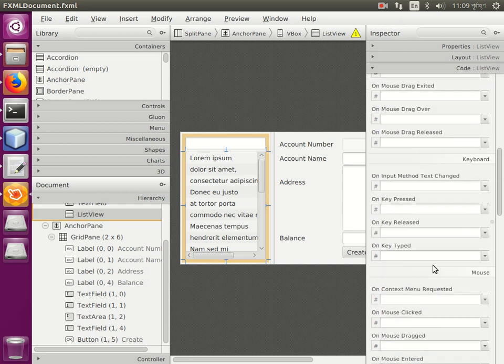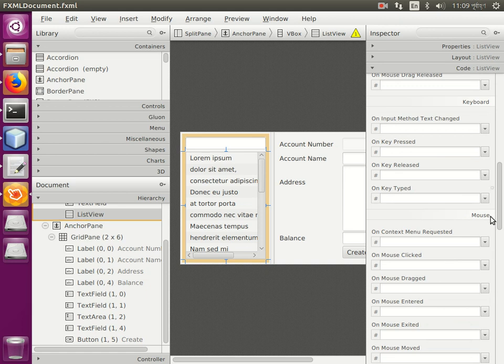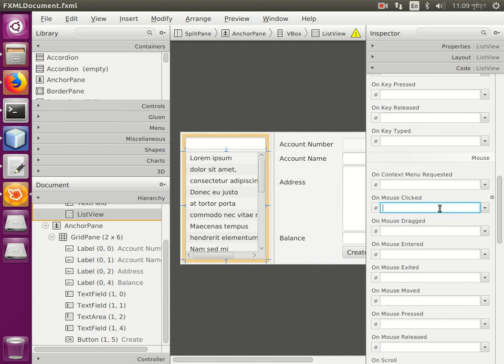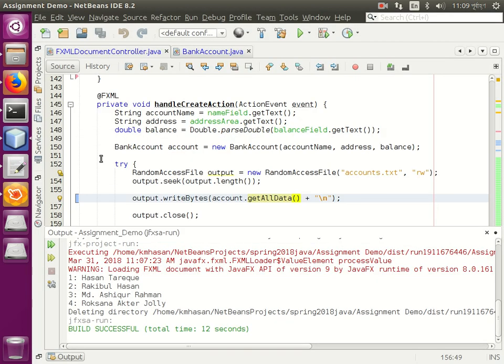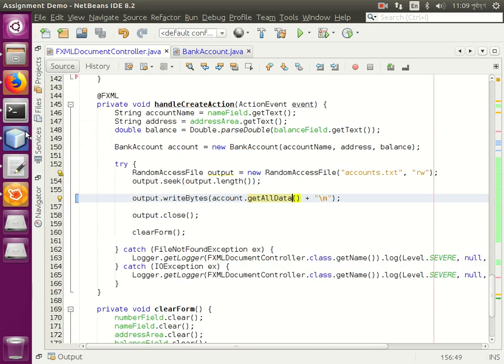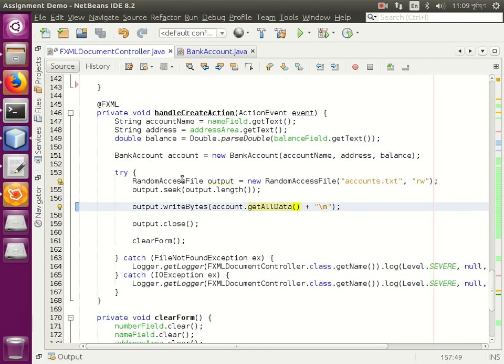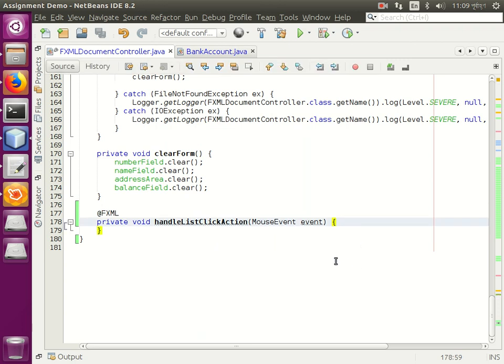To do this, we'd have to handle the mouse event. What happens when someone clicks on the list view? So this is where we have a nice little method called onMouseClicked, and you can write handleListClickAction or any such name. Let us save that and go back to our controller. Let us make controller, and we'll have handleListClickAction.